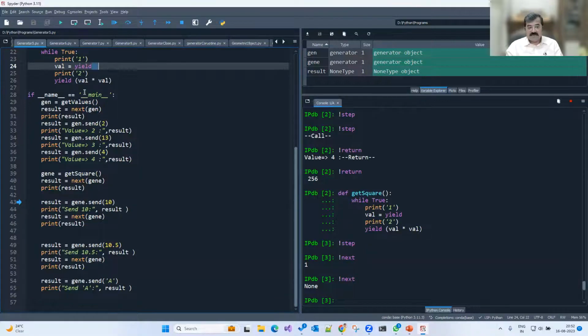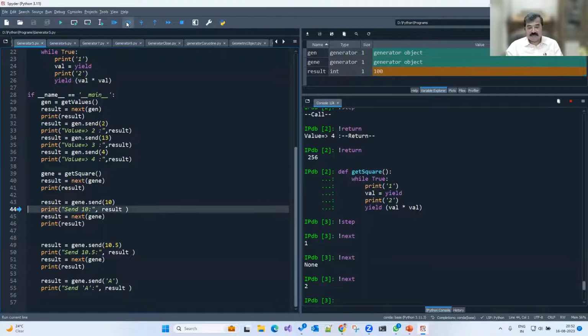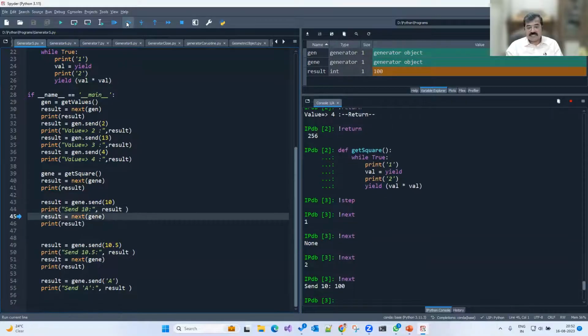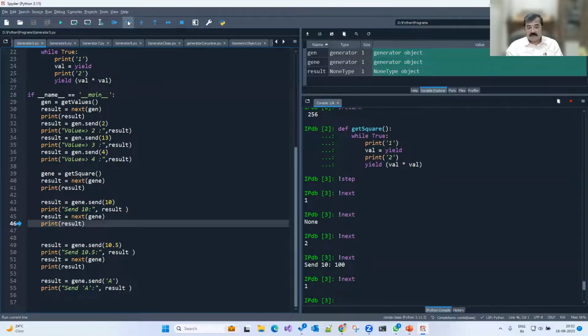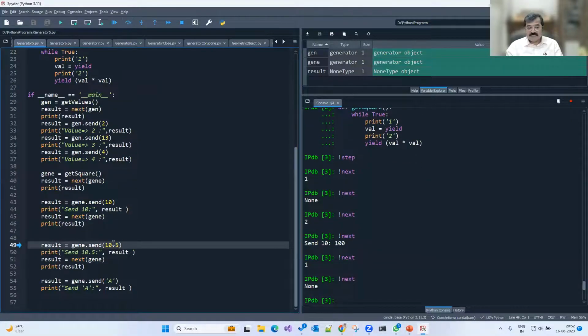I send 10. Whatever value I send will get assigned to this variable val. It will print 2 and then the square of 10 will be yielded. Watch it. It prints 2 and yields the square of 10. Then I say next, and it's going to print 1 and yield nothing.